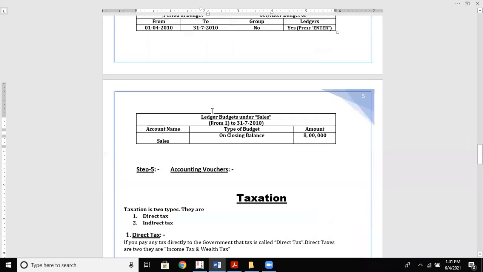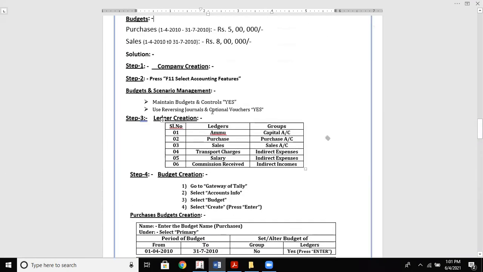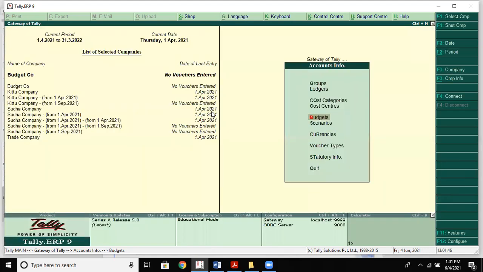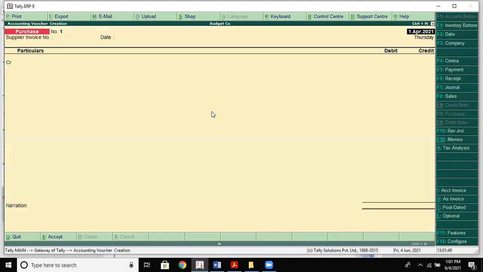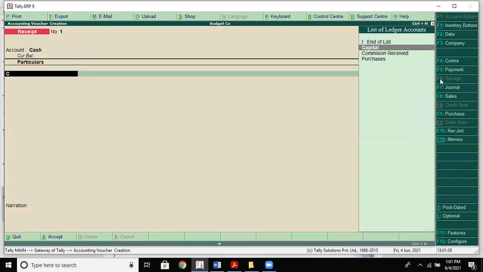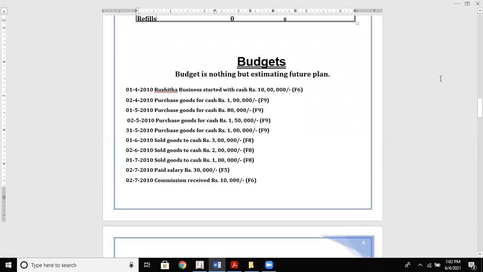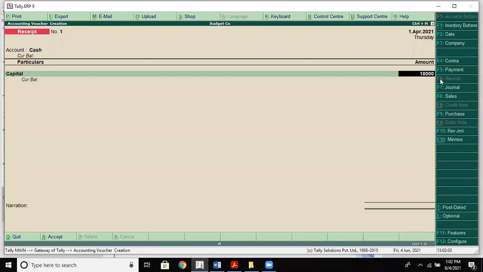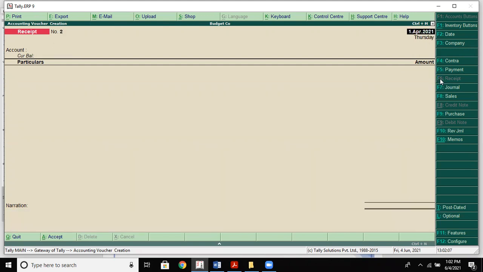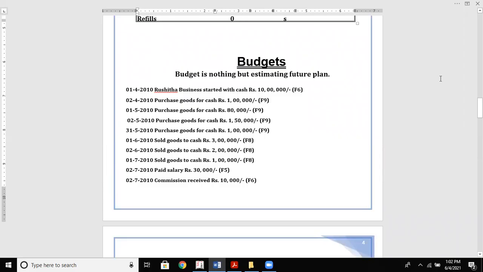Now let us post the entries for accounting vouchers. So we can see the budget things. Accounting vouchers. Now here, first is started business, right? So it is a receipt. Cash to capital. How much she started business with? 10 lakhs. Save the data. Then she also purchased goods for cash.